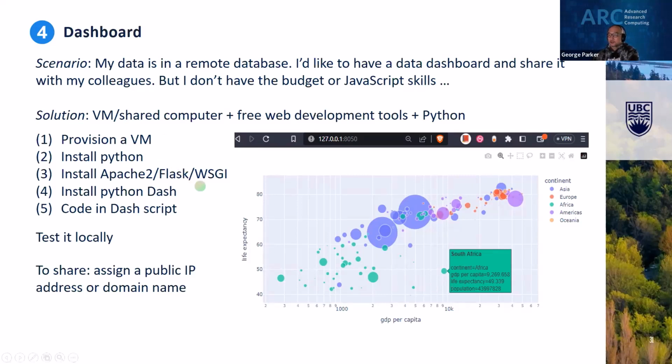I installed a bunch of web development tools: Apache 2, Flask, WSGI. Apache 2 is web server software. Flask is a web application framework. WSGI stands for Web Server Gateway Interface, and that is the interface between the web server and the web application.